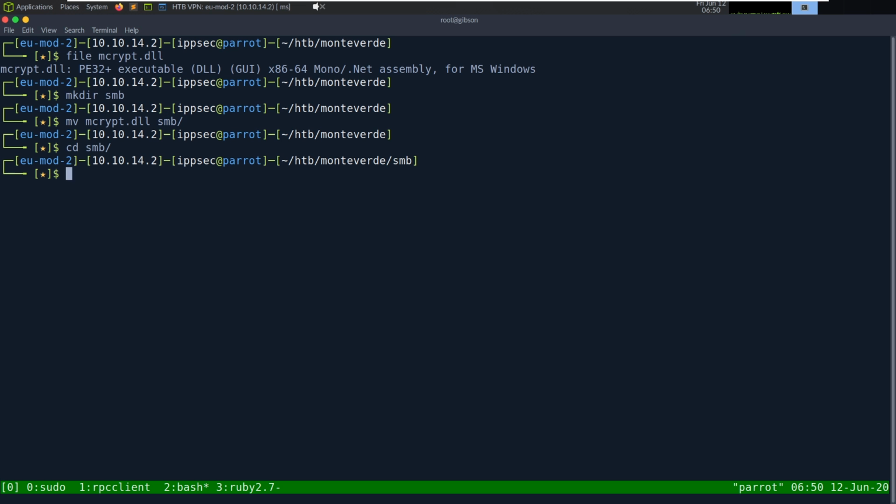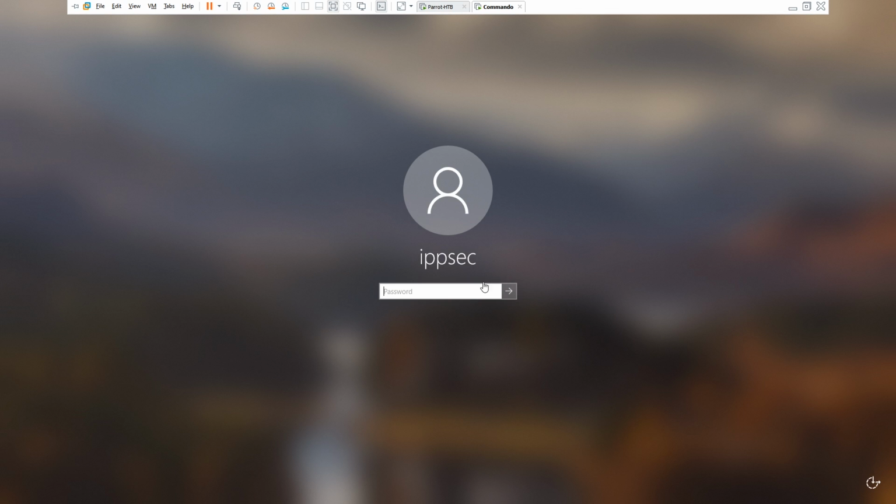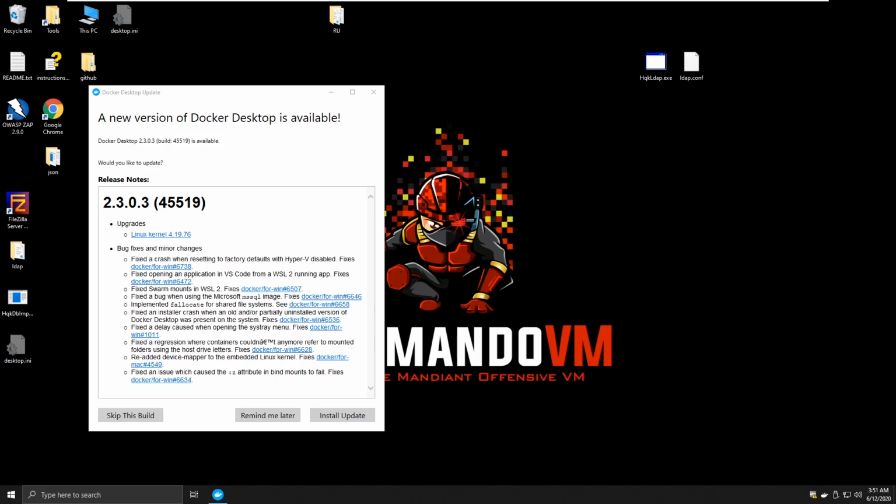And then, what is it? Impacket SMB server, -smb2support, -user ipsec, -password. Please subscribe. The share name, we'll call this one like this video. And then the share path, we have to do it with sudo. We should be booted up. Password, maybe, do I have it as please subscribe? I do have that as the password.